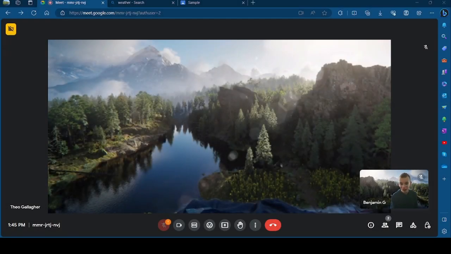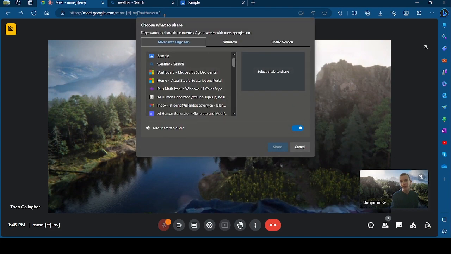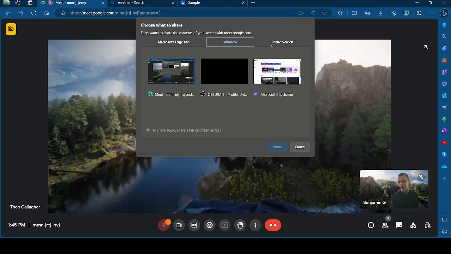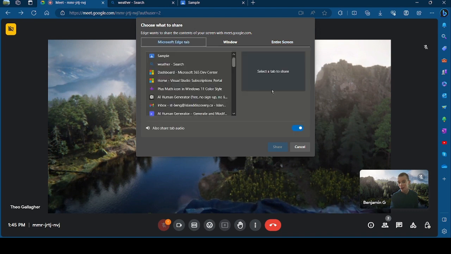Okay, next up is Edge. And doing a screen share in it is pretty much the exact same thing as Chrome. Click the little Present Now button, and it'll show a dialog. Edge wants to share the contents of your screen with meet.google.com. You can select your Edge tab, a window, or your entire screen. It works pretty much exactly the same as Google Chrome.